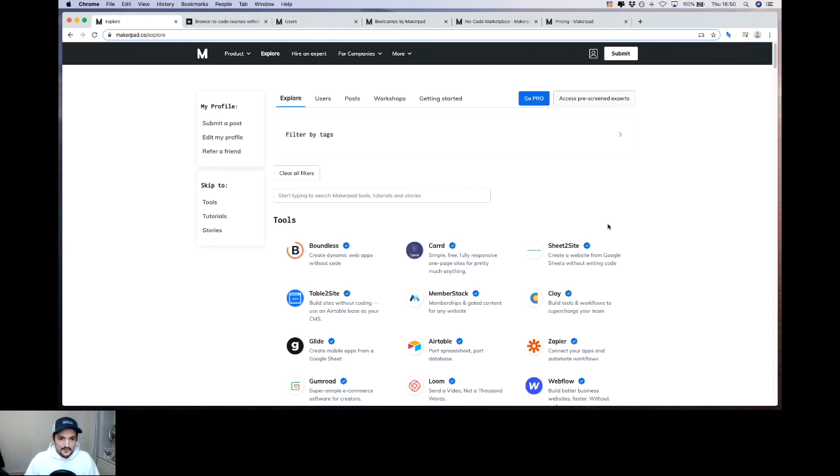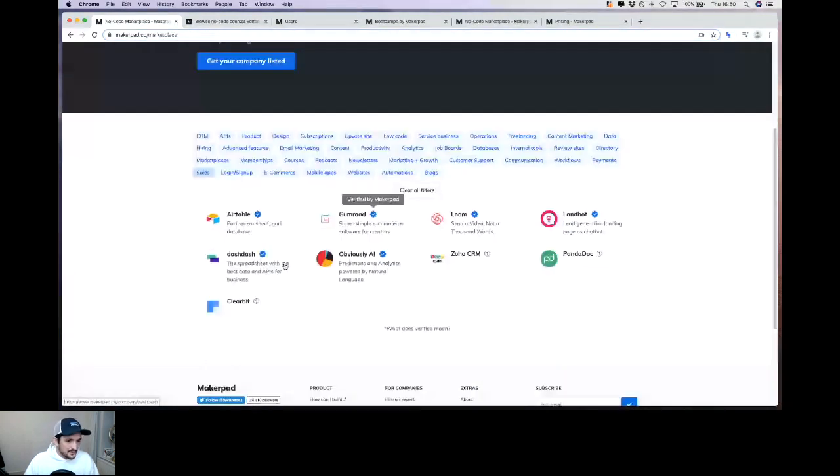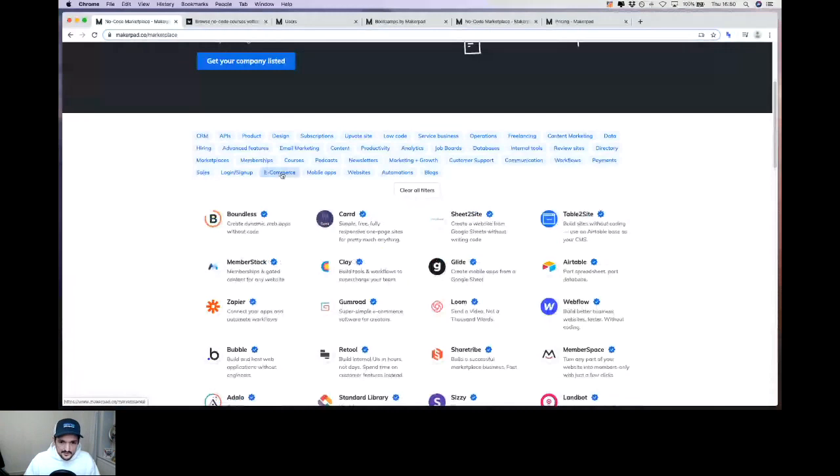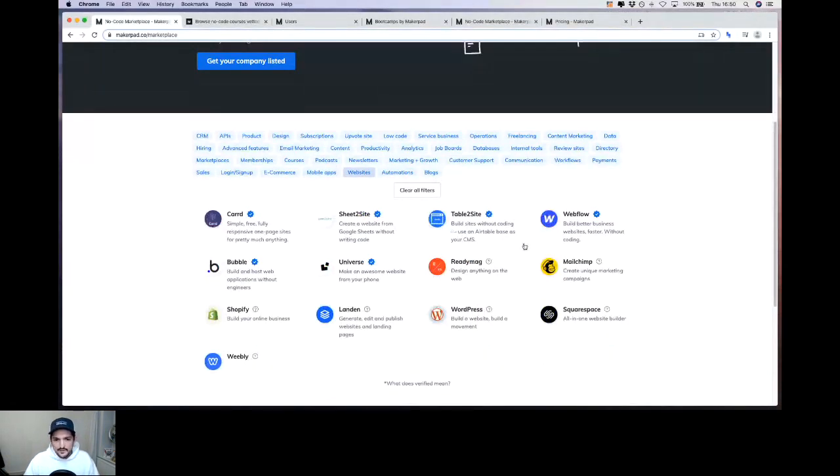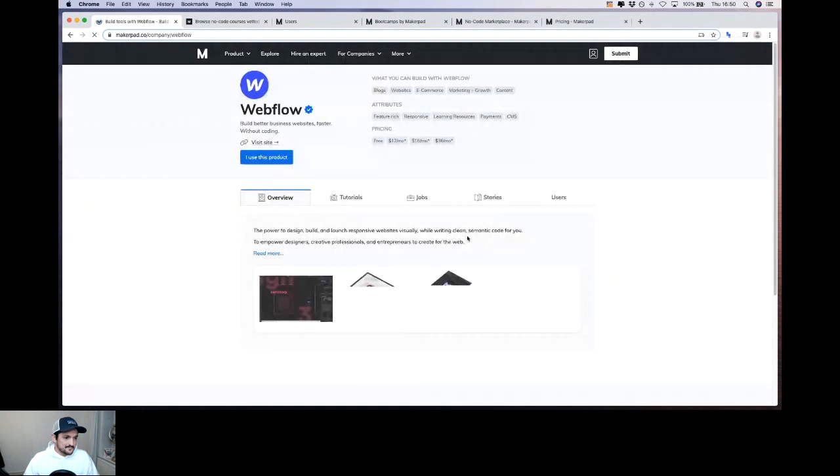But what I would do is go to the tools marketplace and have a look at what you think applies to you. It could be content, a CRM, or sales. You could be looking at a sales job and seeing how you can augment your position. You might want to do something with e-commerce, or build a mobile app. Let's say you wanted to build a website: have a look at the websites, say, okay, this sounds good, and dive into something like the Webflow page. Check out Webflow.